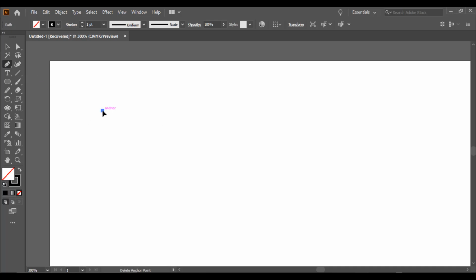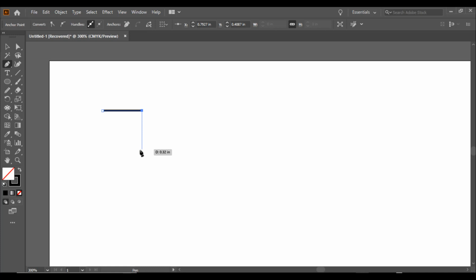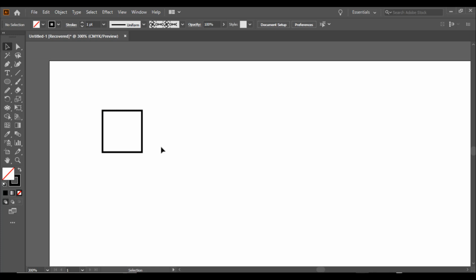Grab your pen tool, click to set your first anchor point. Hold down the Shift key and move to the right, and click to set the second anchor point to continue until you complete a square. Click the Select tool to release the shape.